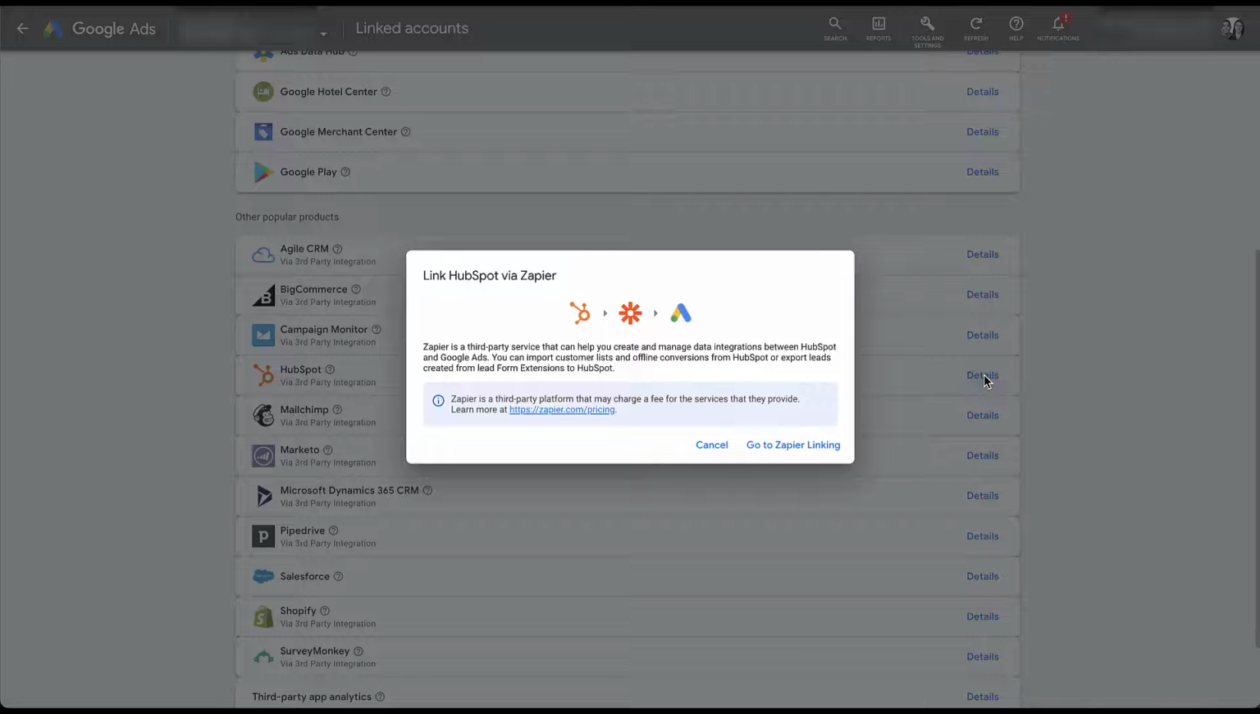Here it says that we need to link HubSpot via Zapier, which is a third-party service that can help you create and manage data integrations between the two platforms. It also says that since Zapier is a third-party platform, it might charge you a fee for the services that they provide. In this instance, I didn't check to see if the HubSpot to Google Ads Zap costs money, but my guess is it does.